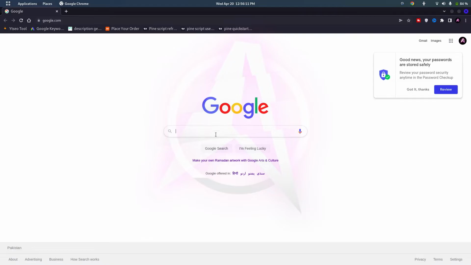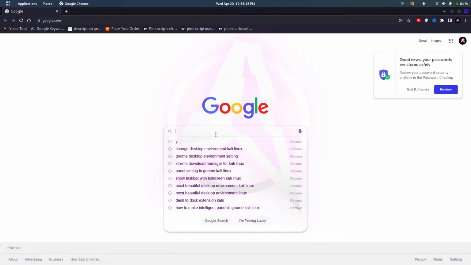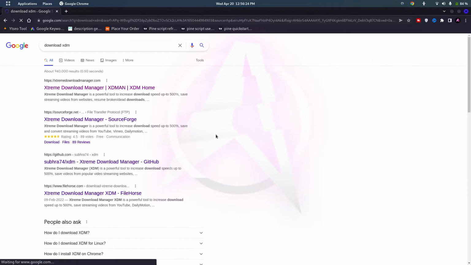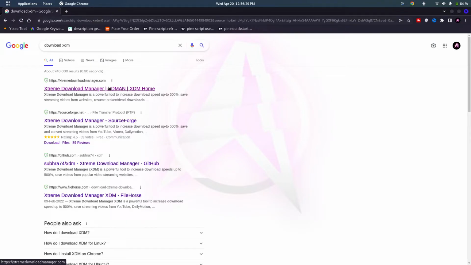First you will open Google, then search in Google: download XDM, meaning Xtreme Download Manager. The first link, xtremedownloadmanager.com, open that one.